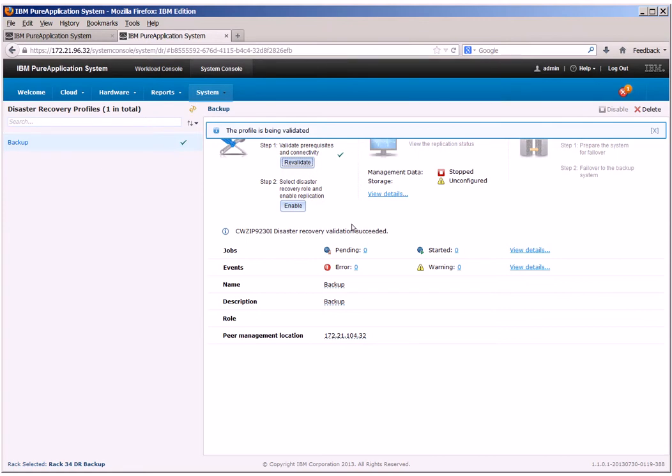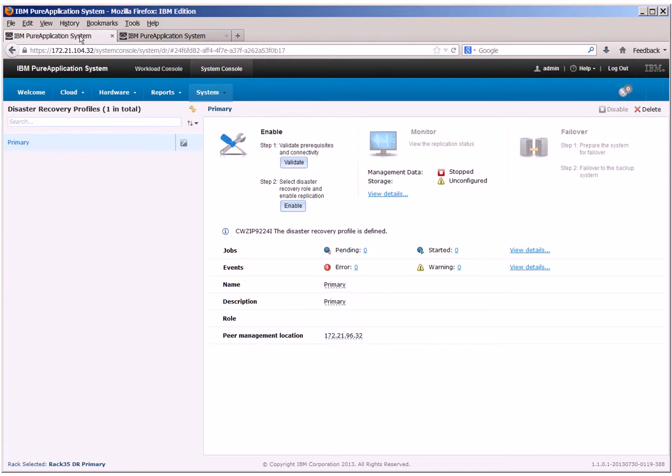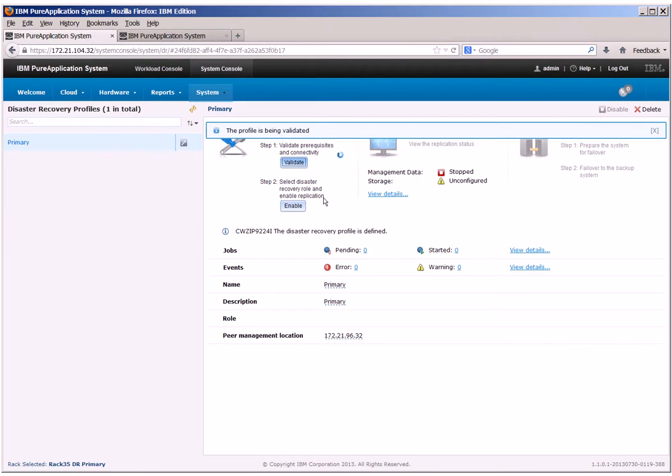So now it's time to go validate on the primary rack. So we switch to the primary rack and click validate. After a couple of minutes, a message shows that the disaster recovery profile validation has succeeded.